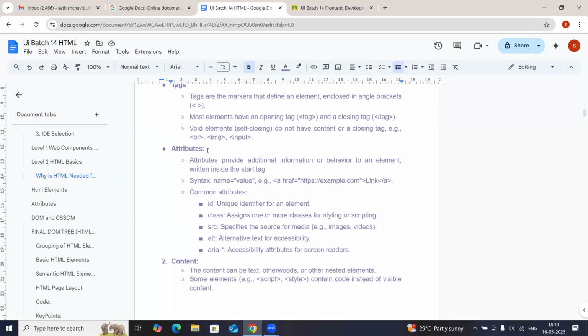Never ever confuse what tags are and what attributes are. Tags are nothing but markers for elements. Markers are nothing but the start tag and end tag. And attributes give additional behavior for the element. Okay, that's all about tags and attributes.